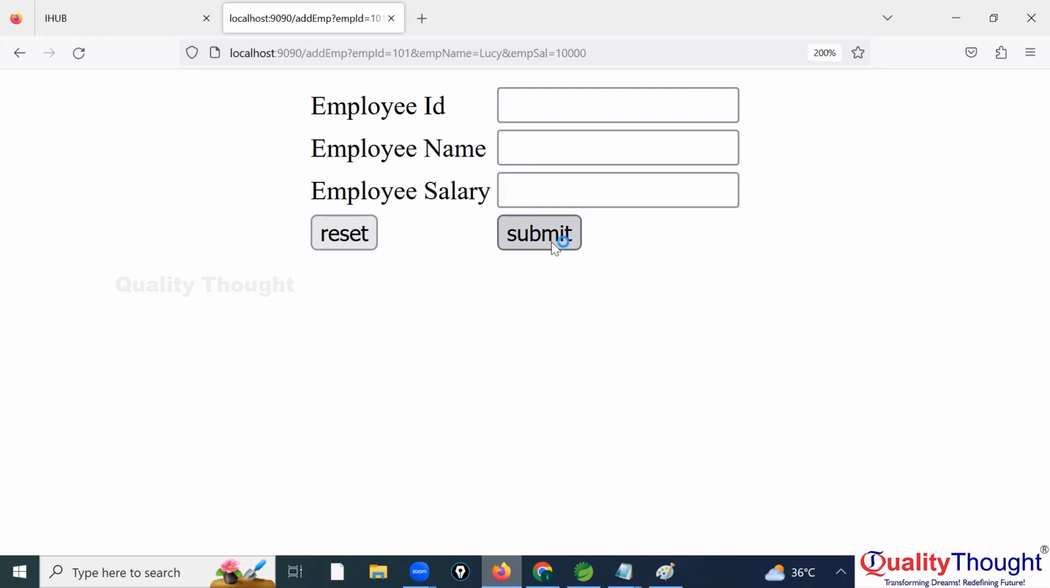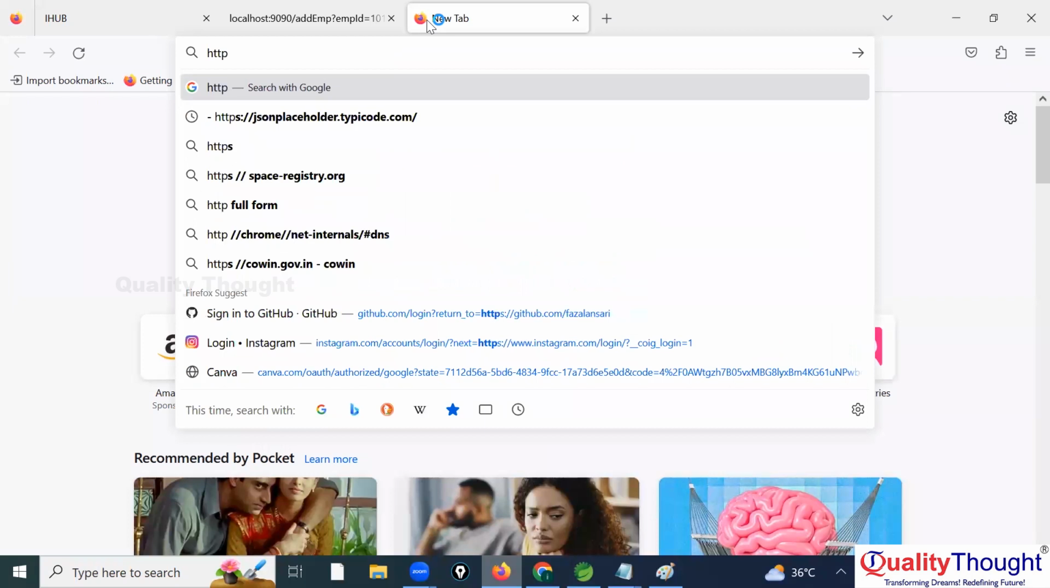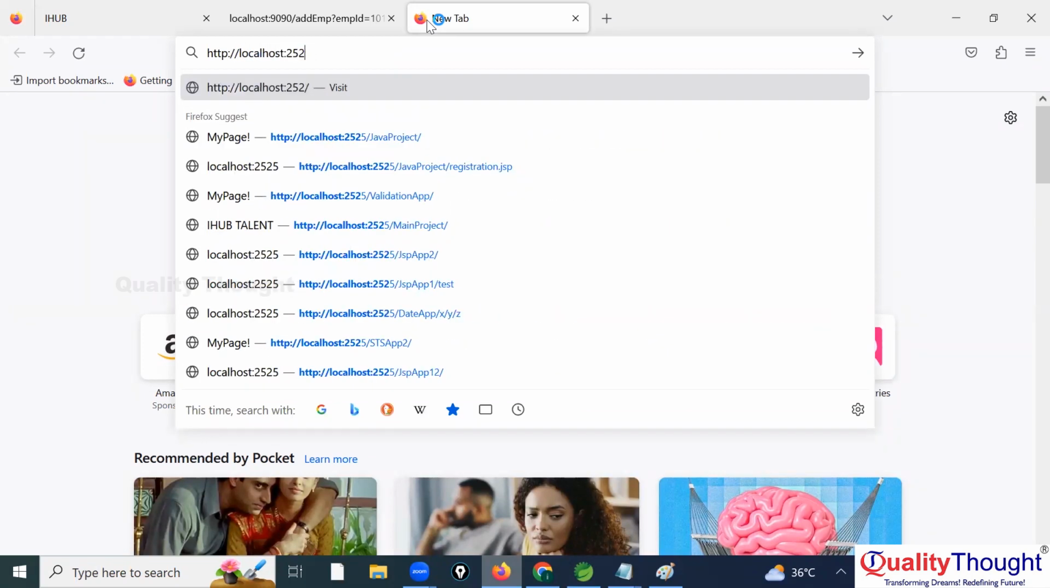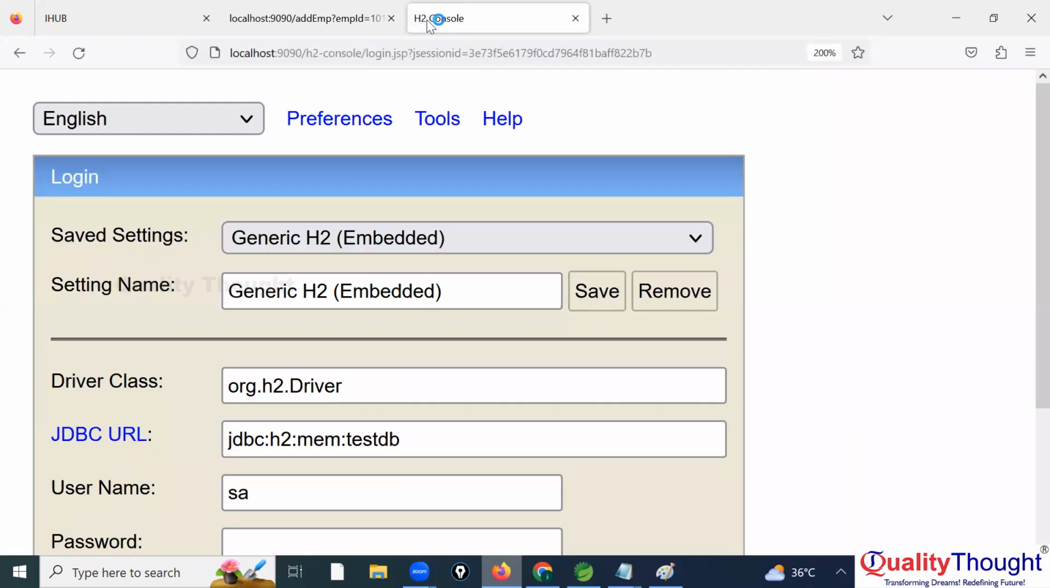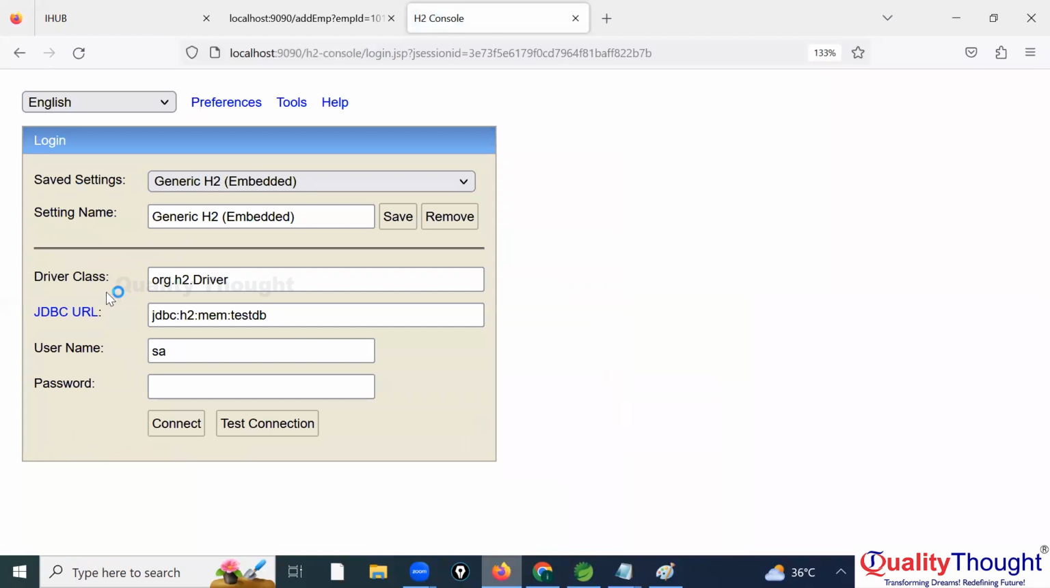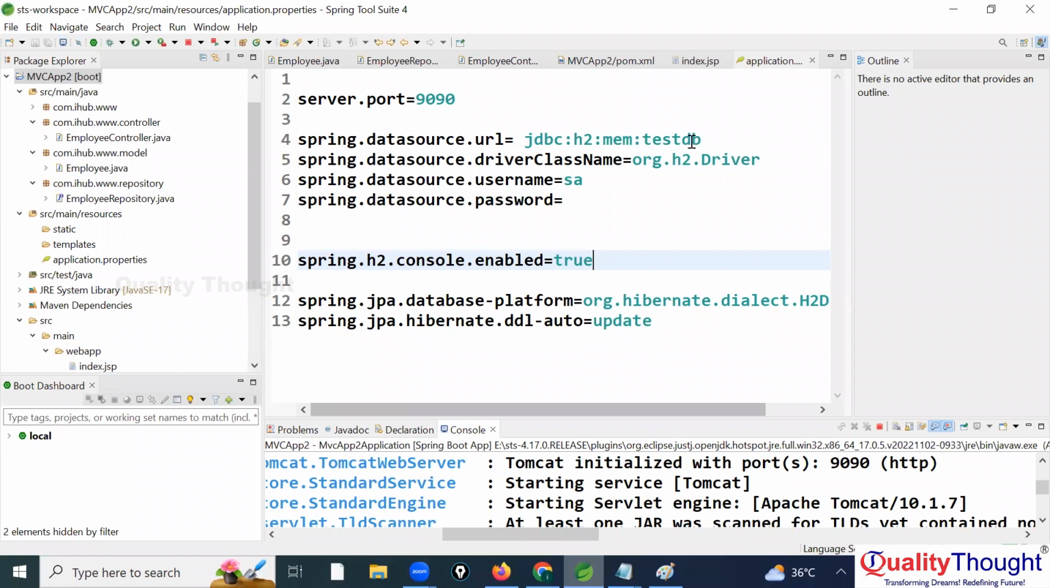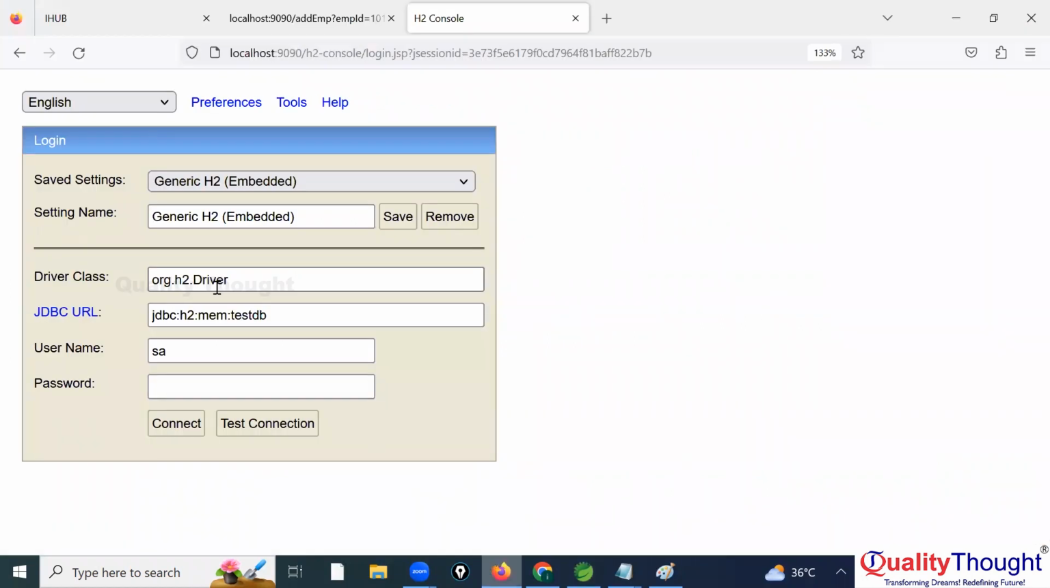But now where do we need to check the data? In the database. Did you enable the console or not? If you enable the console, you can see it. So what should we do? Now again you type http://localhost:9090/h2-console. What did you type? h2-console. Enter. What is it asking? Driver class, URL, username, password. So you check once, whatever username and password I gave here, this is my URL. Check whether the same URL is available or not. If it's not available, you copy and paste.